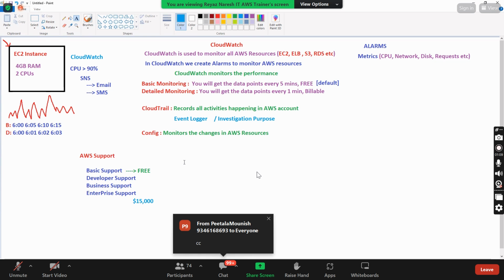Super. So we have seen so many services till now. Agree? Are you interested now to see the console? How does it look?